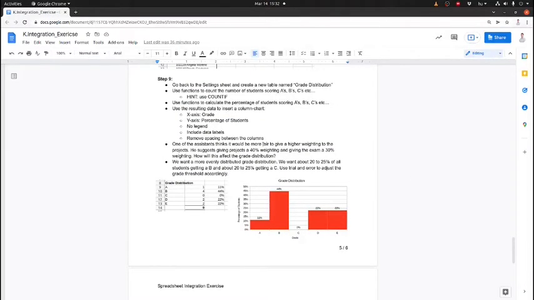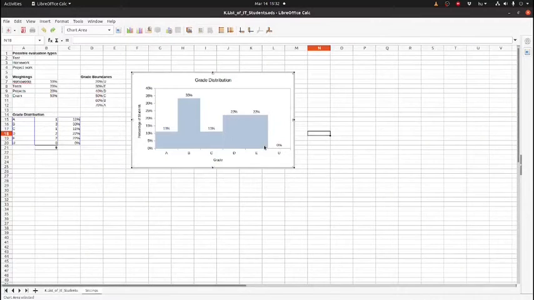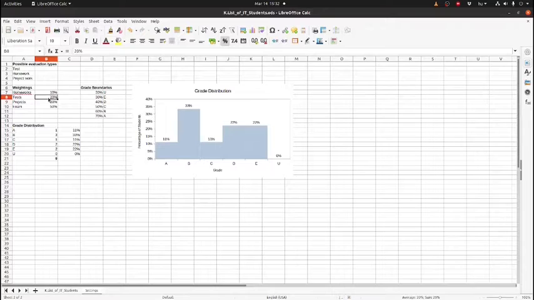Okay, one of the assistants thinks it would be fair to give a higher weighting to projects, and he says we give 40% weighting to projects and 30% for the exam. So how will this affect the grade distribution? Let's have a look. We can easily change it. So this is what's called a what if question. So we just say, what if we had a different grade distribution?